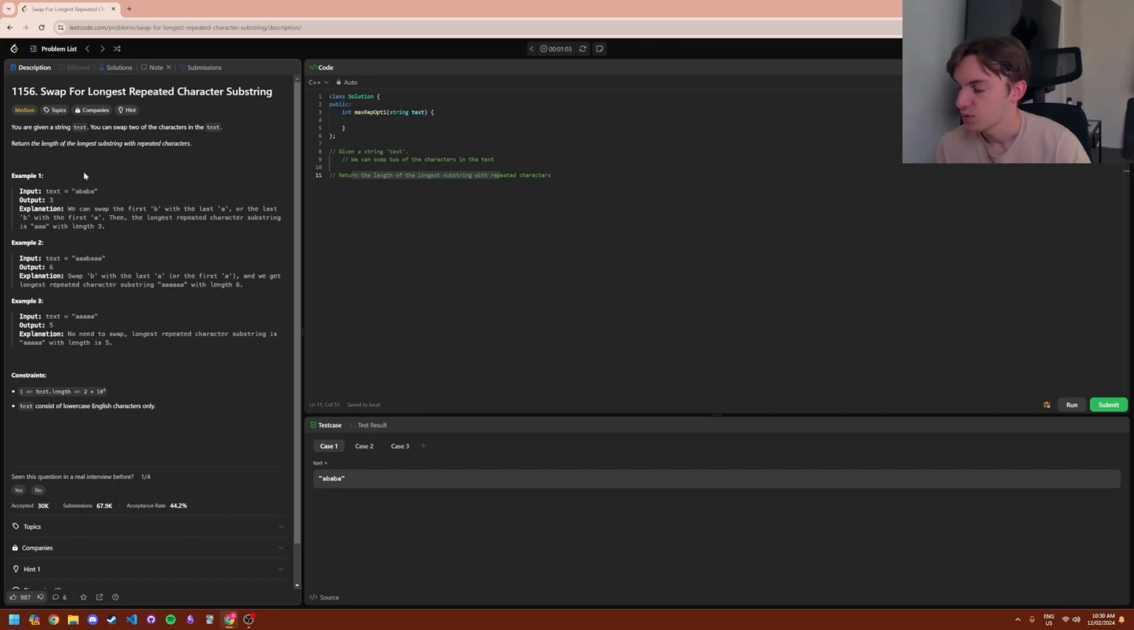So in this example where text is A, B, A, B, A, we can output 3 because we can swap the first B with the last A or the last B with the first A, and that will give us a run of 3 A's. In the second example, we've got 3 A's, B, and then 3 A's. We can output 6 as we can swap this B with the last A or the first A, and then that will give us a run of 6 A's.